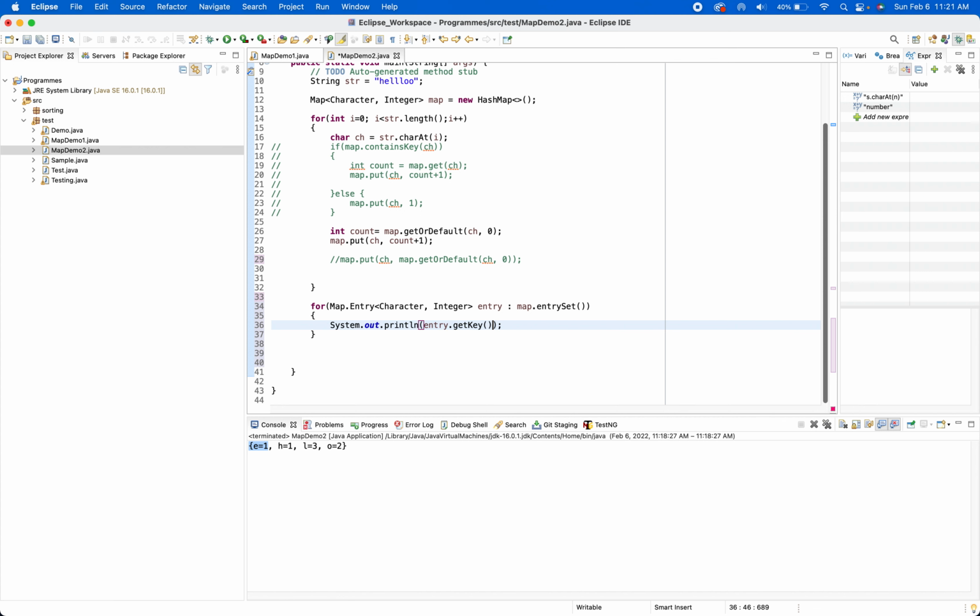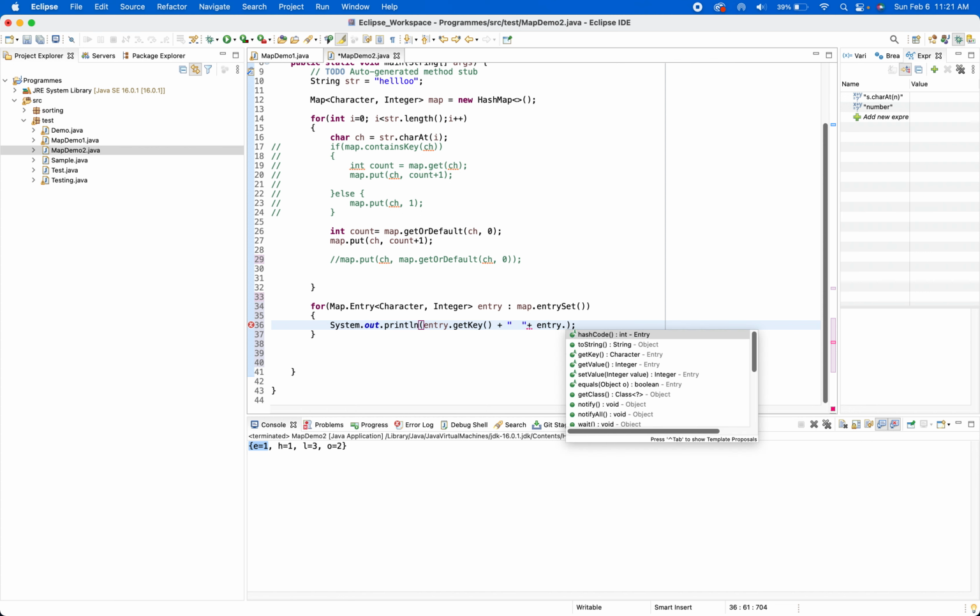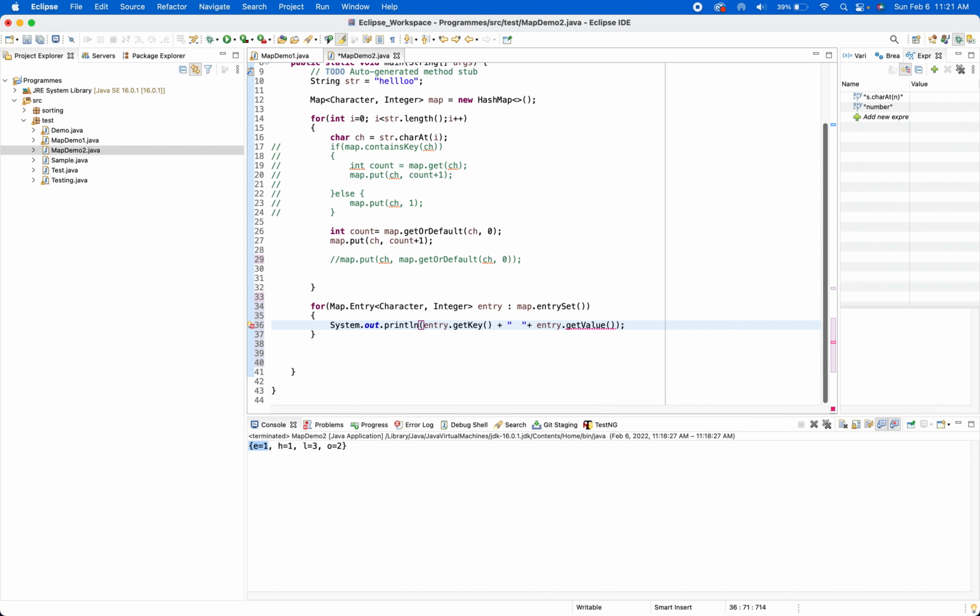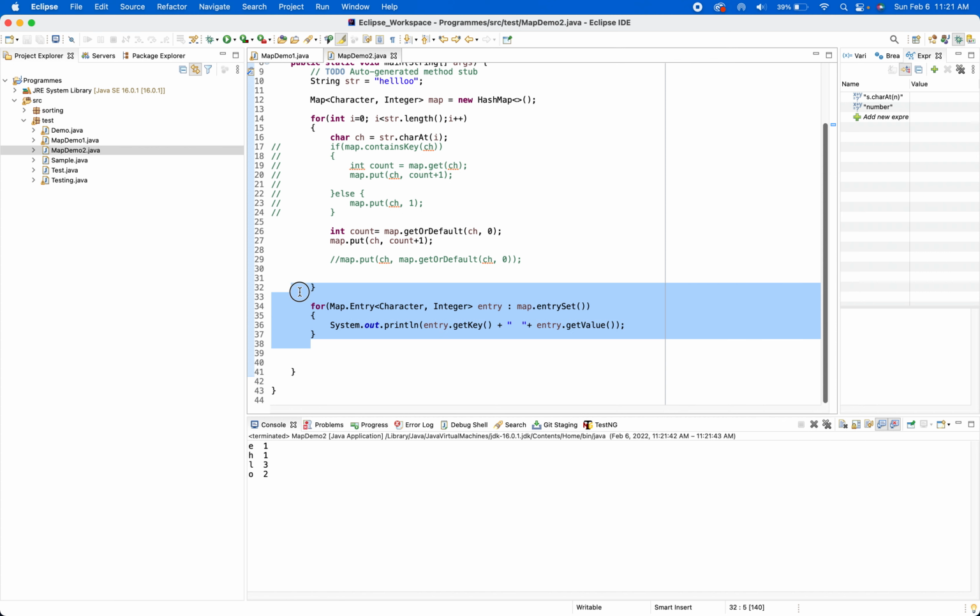So I'll just give some space, or concatenate a string, some space I'm giving, and then entry.getValue. Understood? So now if I print, it will print all these values: e1, h1, l3, o2. This is how you print a map. Clear? Or any question on this one?